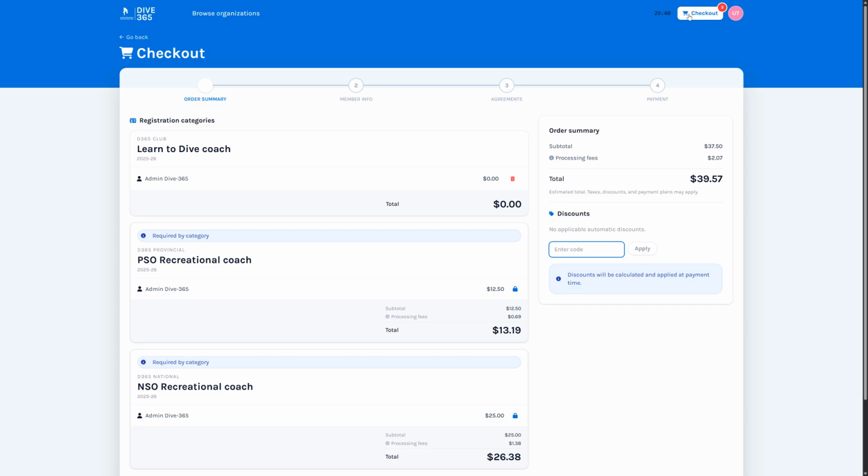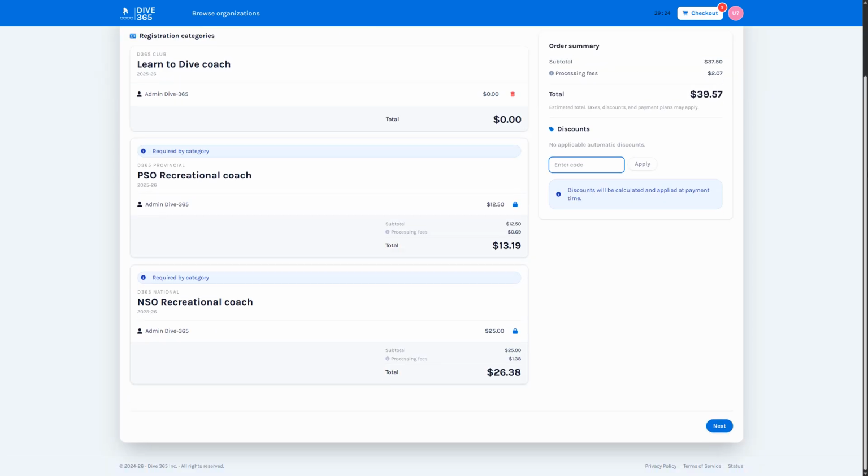Great. So now I can see all the categories listed on the screen. If I've made a mistake, I can remove the category, but otherwise, I'm all good. Now note that the categories can't be discounted. So even if you have a discount code, it can't apply here. Now we can scroll down to the bottom of the screen, and we can click on Next.